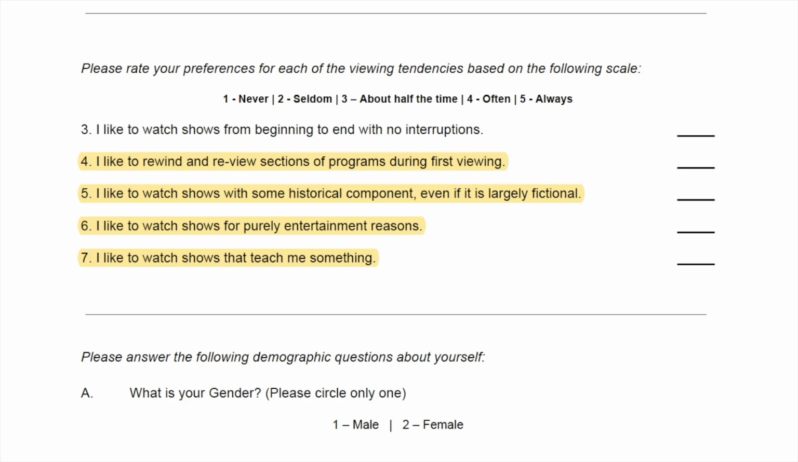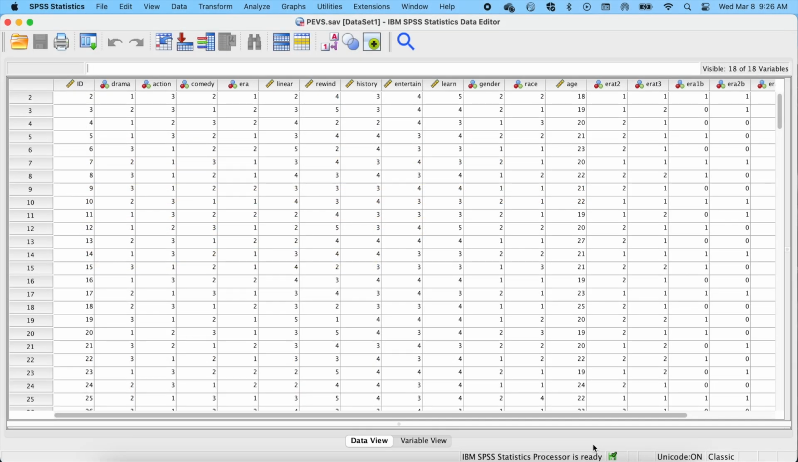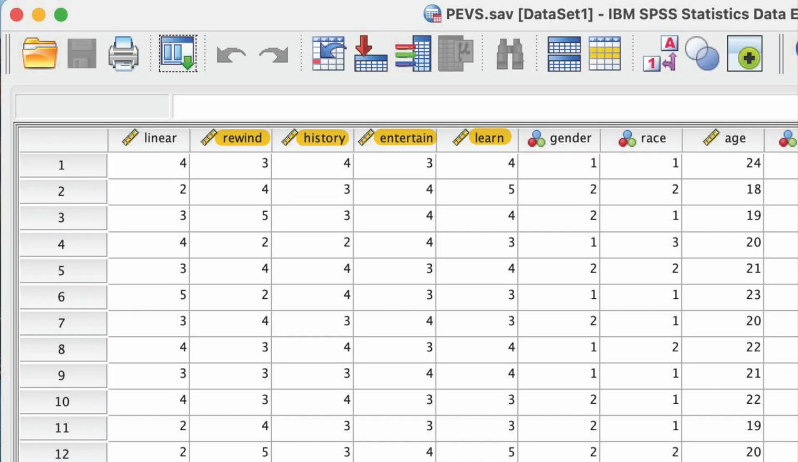For this demonstration, we will use educational-related responses for one set of variables and entertainment-related responses for the other set of variables. With the PEVS dataset open in SPSS, you would choose History and Learn for the first set of variables and Entertain and Rewind for the second set.